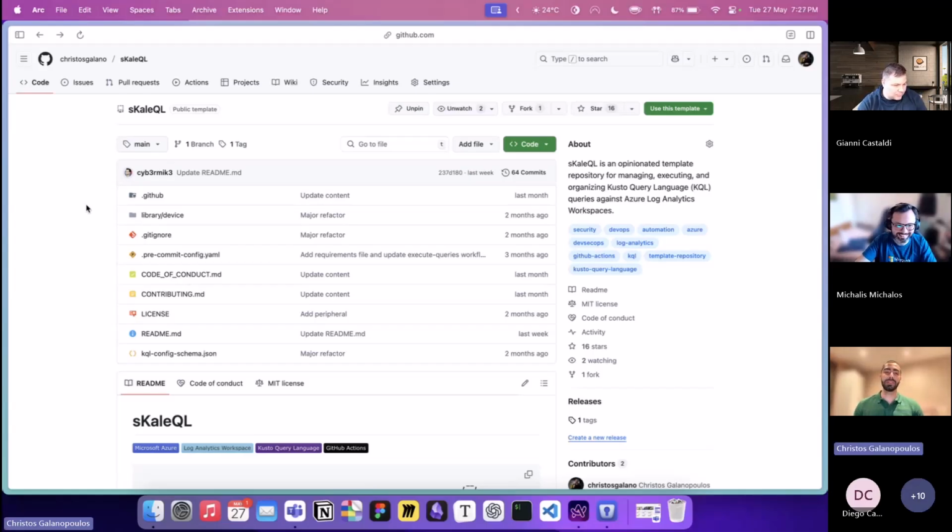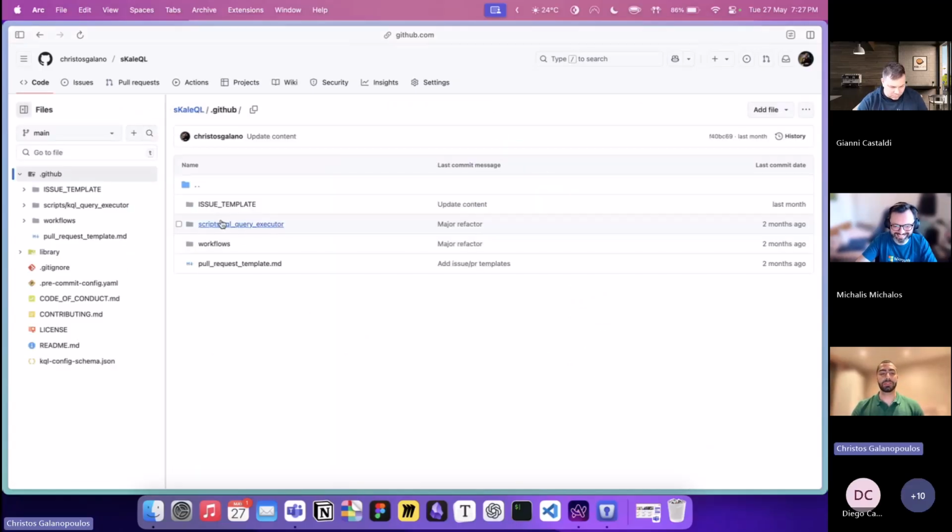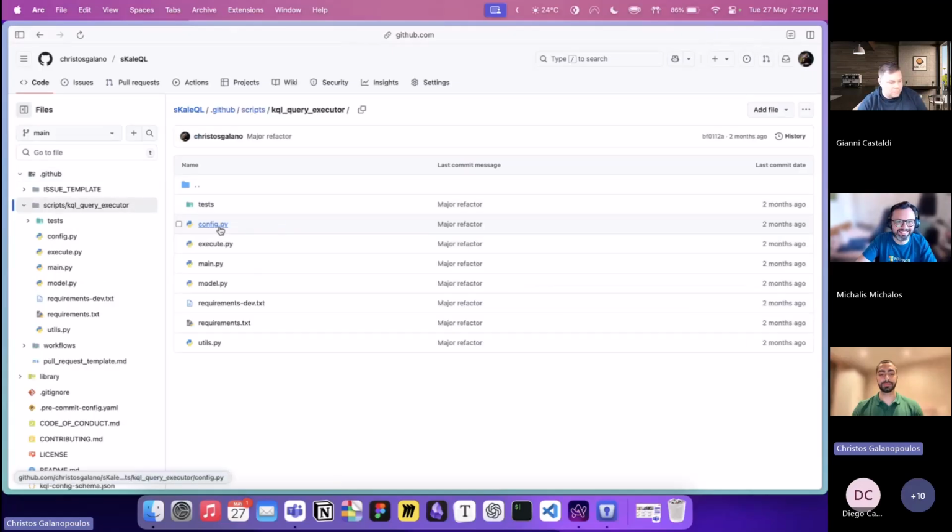And then the other component is, like I said, I have a developer-oriented mindset, so I have written some code. Now you can tinker with this code if you want, but do so at your own risk. Essentially, what I've written is a small Python script. You can find it added here, scripts, KQL query executor, which provides these configuration capabilities over the queries that you want to run.